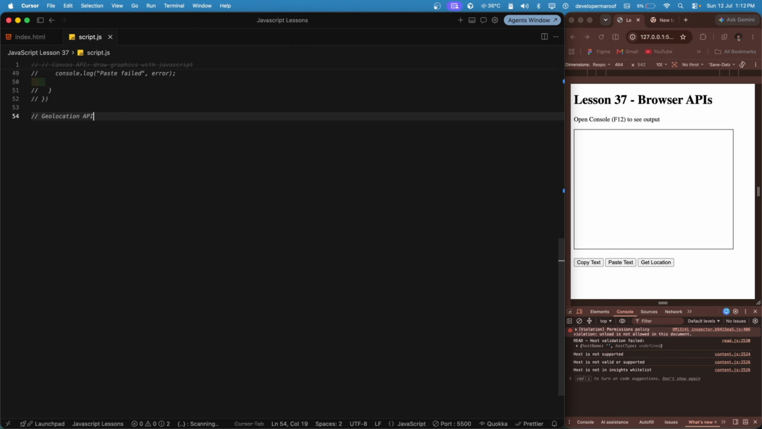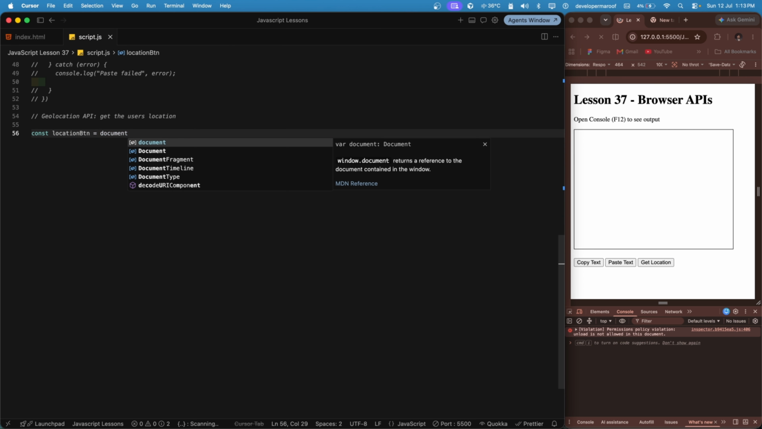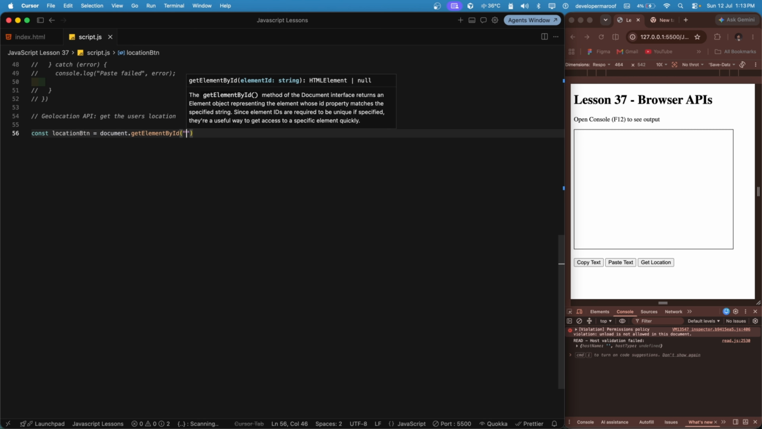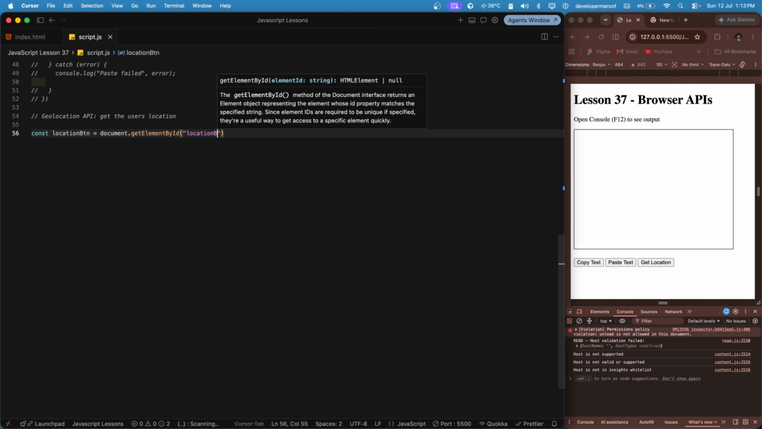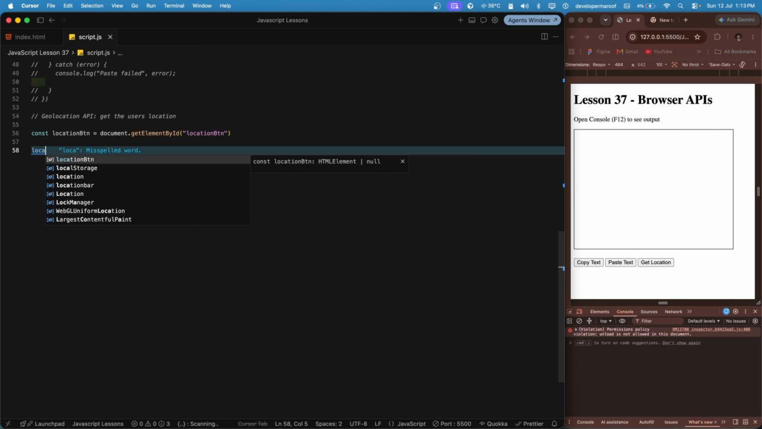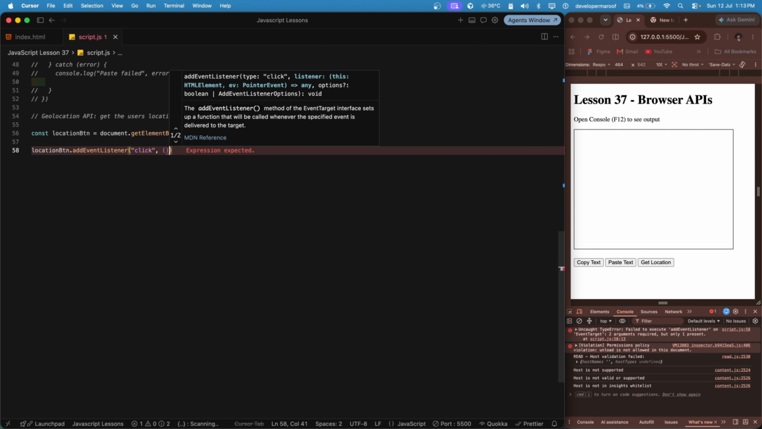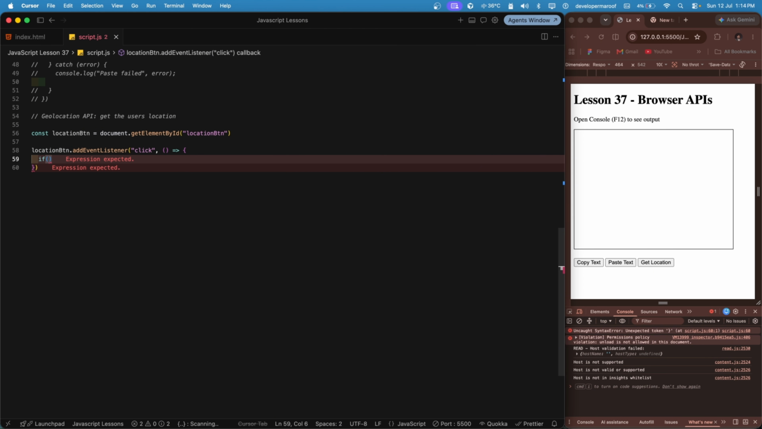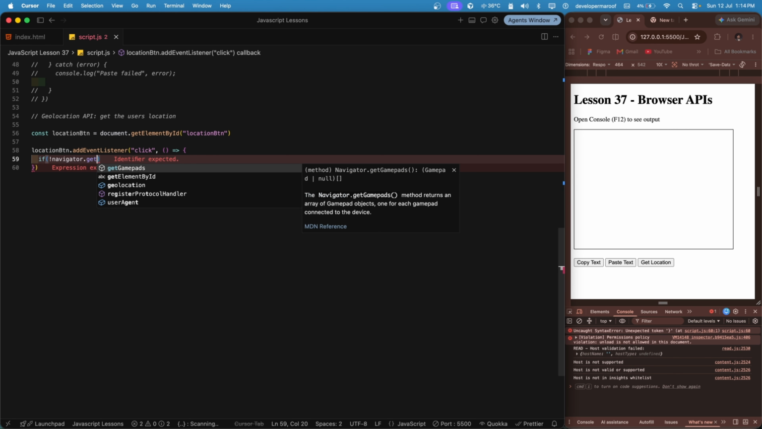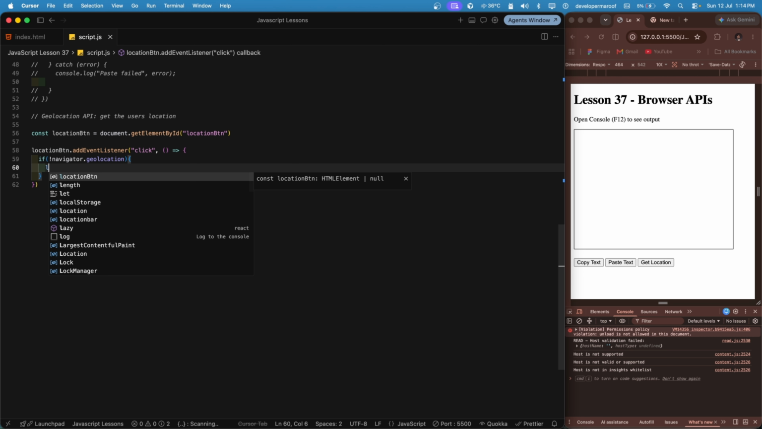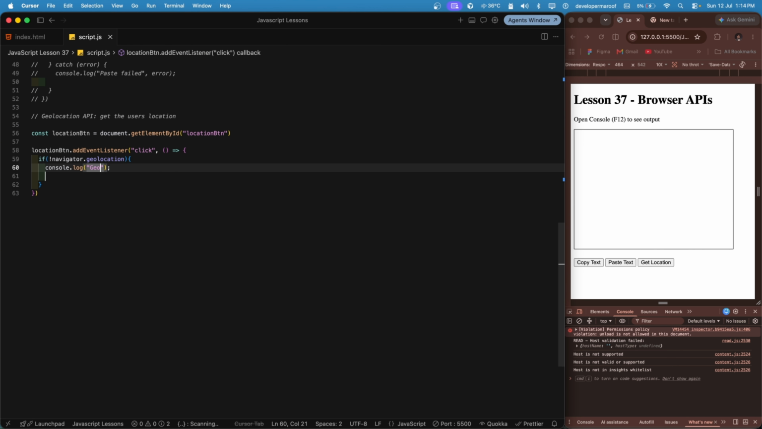Geolocation API, which gets the user's location. Alright, so const locationButton equals document dot getElementById, then we get our location button right here. And now let's say locationButton dot addEventListener, and the event will be click, and what will happen after the click is, if navigator dot geolocation is not available, then we can just add geolocation is not supported.